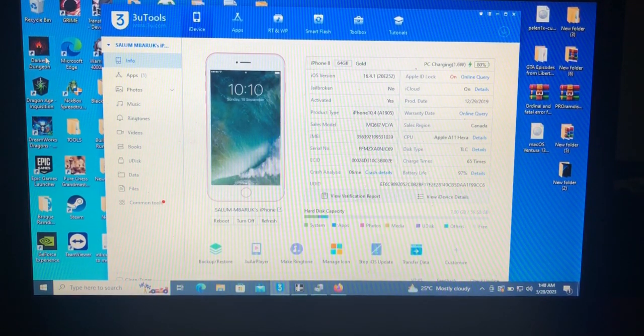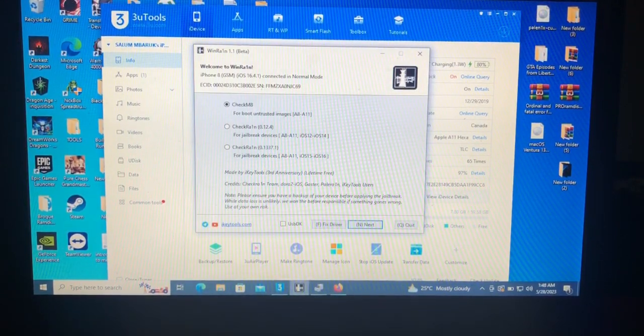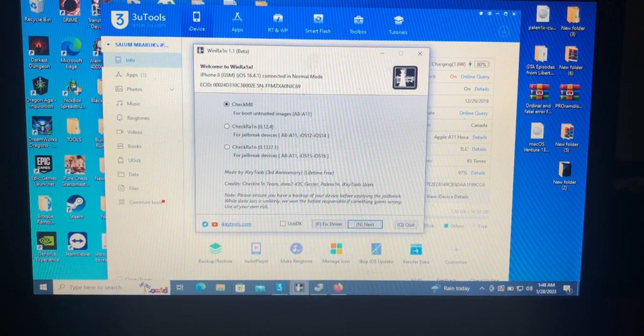So the tool is called WinRa1n. Let me show you, that's the tool, WinRa1n. Welcome to WinRa1n. It is still on beta version, but it's working just fine. I've tested it, it's working. It offers pwndfu, as you can see, checkm8 for boot and trusted images A8 to A11. These are chipsets that are on checkm8 devices, so you can use this tool to pwndfu your device without making it rebootable, or you can jailbreak iOS 12 to iOS 14. Also, you can jailbreak iOS 15 to iOS 16.